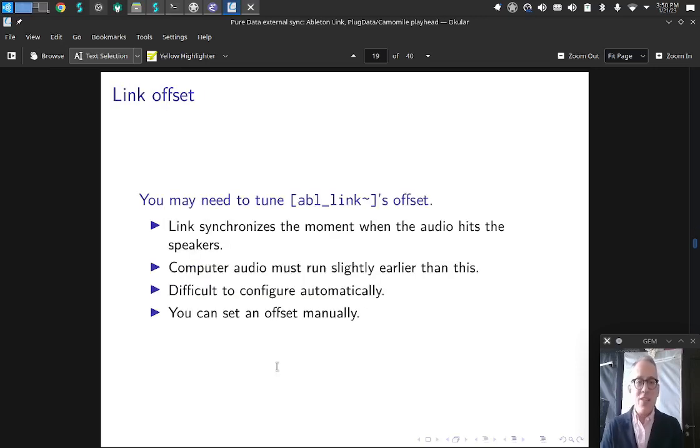An implementation detail is that you might need to use an offset parameter to get ABL Link to run slightly early, because the moment when the audio hits the speakers is a little bit after the time when it's computed. Configuring this gets kind of tricky, so this ABL Link object just gives up and lets you configure the offset. But just make sure not to forget about that.